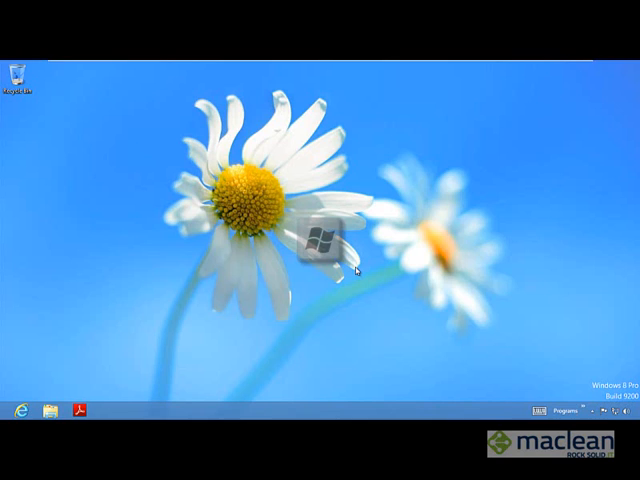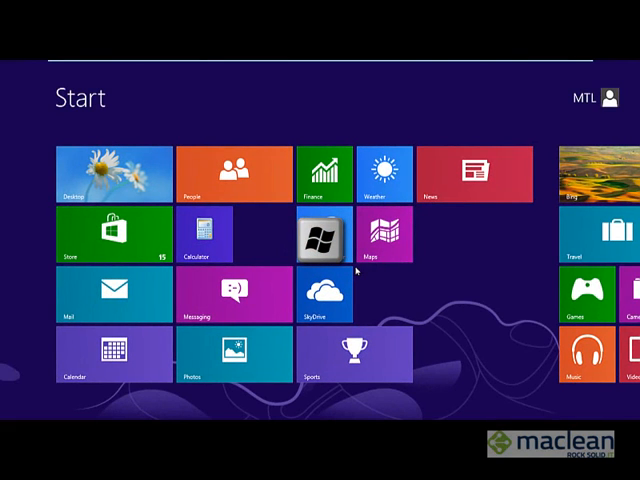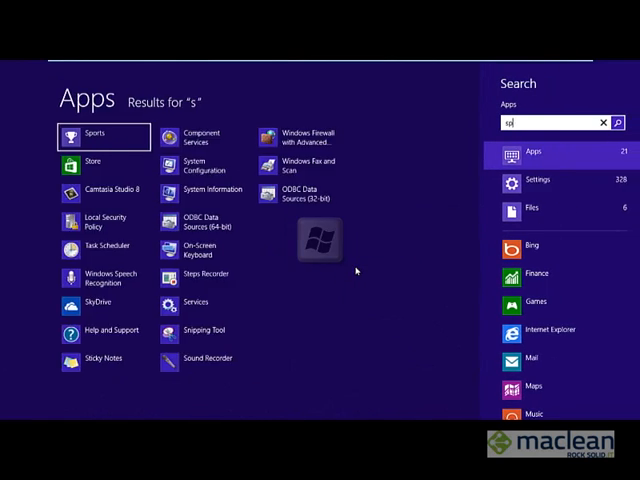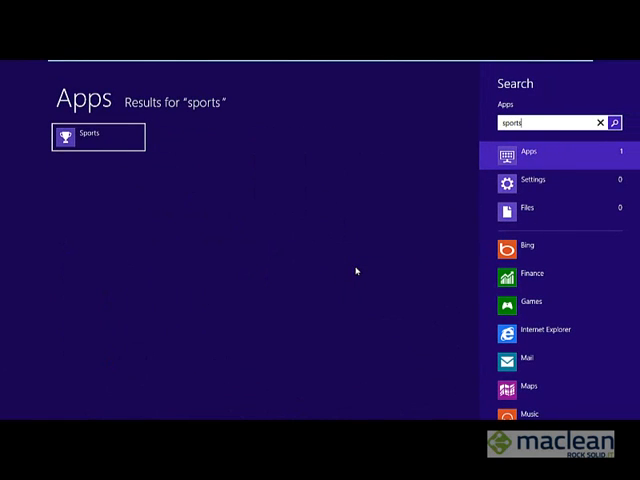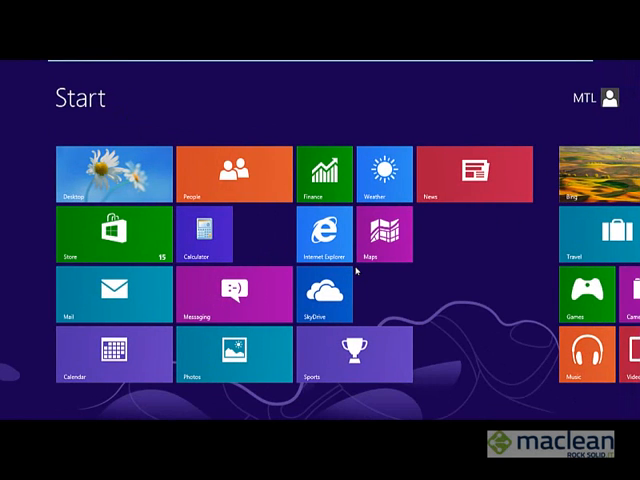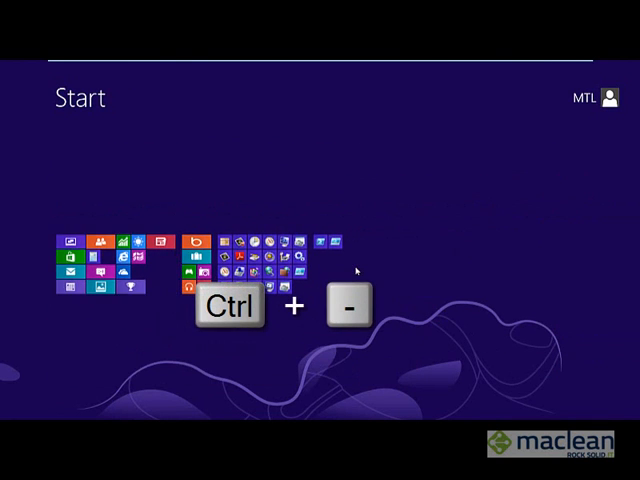To search your PC, press the Windows button and start typing. If there's a hit, then it will show up in the results, for example. To zoom in and zoom out, you can press the Control minus and Control plus.